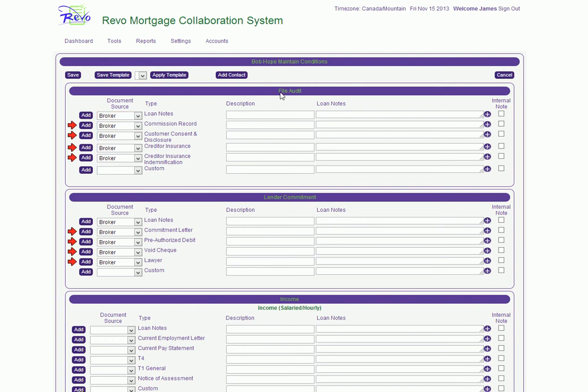In the top section, we have audit documents. These are mandatory documents required by your brokerage. For example, the customer consent form, creditor insurance indemnification, and if there's another specific form, you can add a custom field, select broker, and enter the name of the document that you required.